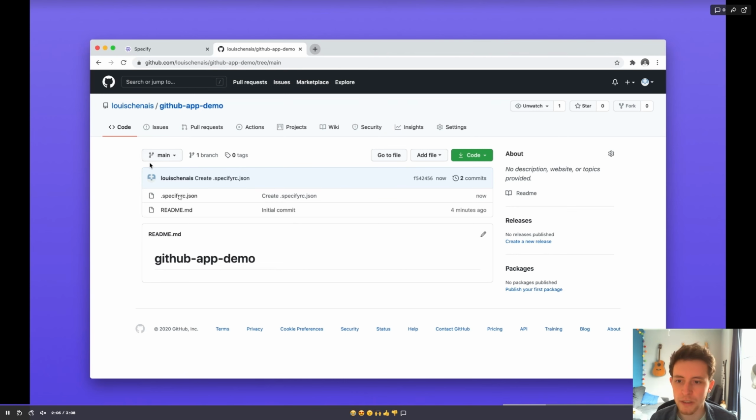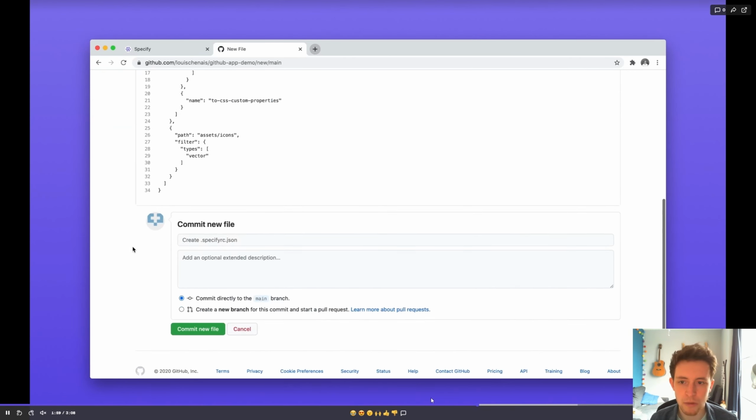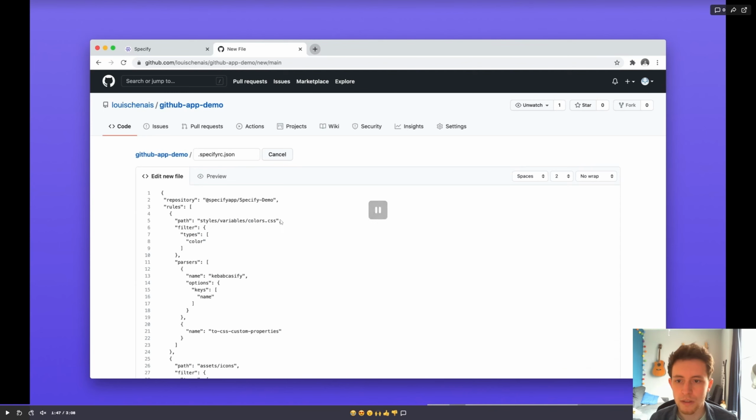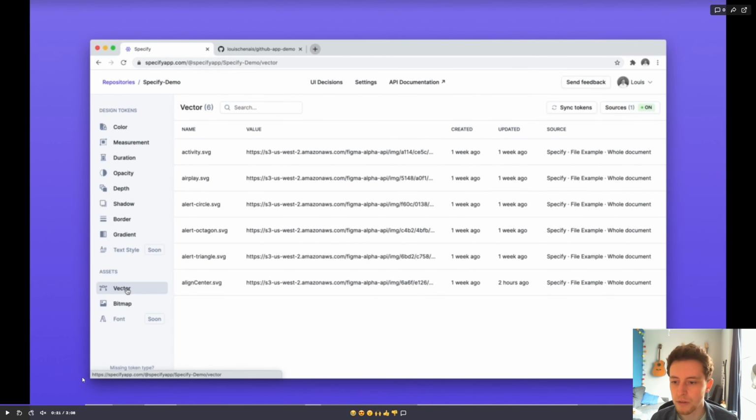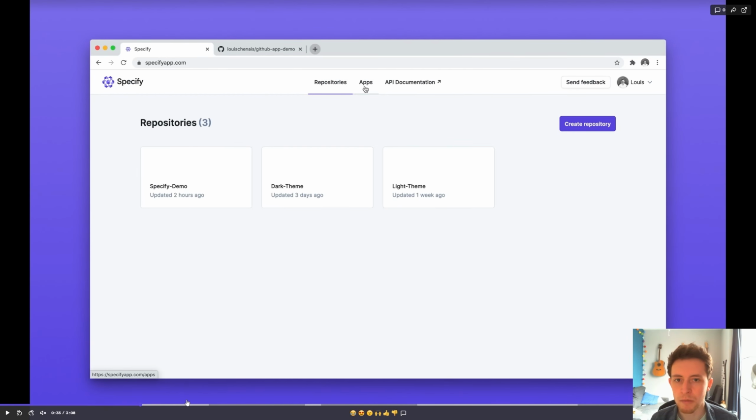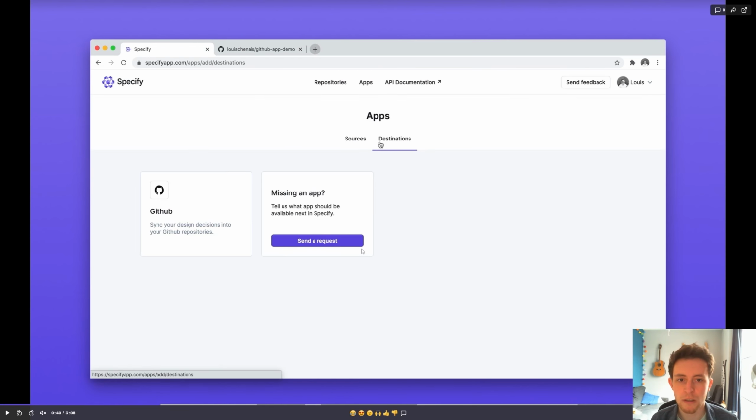So there's a specify JSON RC. I think I just skipped over it. Yeah, so this is the one that we need to add for Specify to pick up on it. And we need to install the Specify app as well. Let's see, I think we have the Specify app installed already, but we can check.